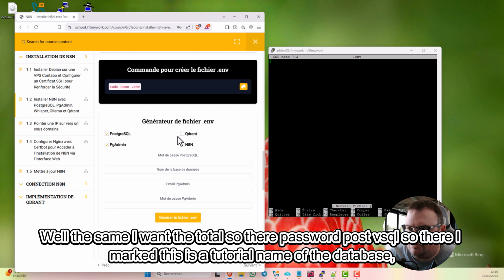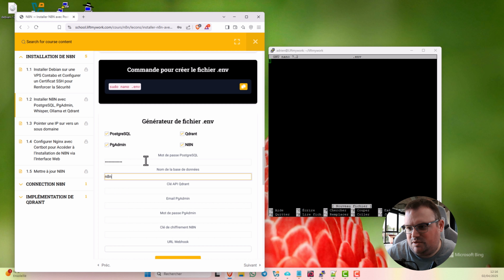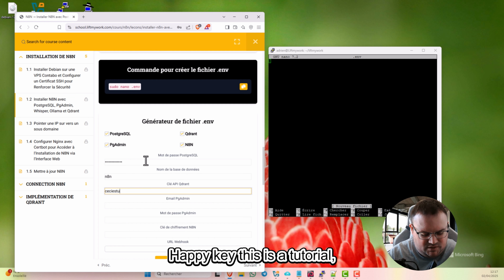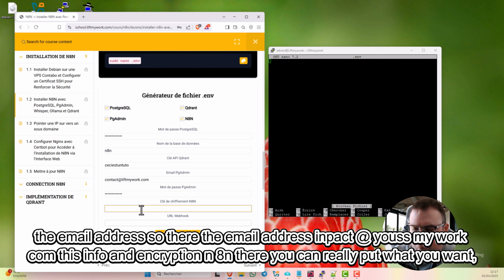Well, the same, I want the total, so there, password Postgres SQL. So there I marked, this is a tutorial, name of the database. I will call it N8N MA. Happy key, this is a tutorial, the email address. So there, the email address, Qdrant uses my work. This info and encryption N8N, there you can really put what you want.